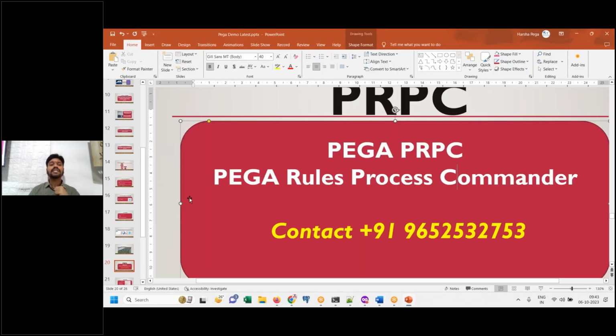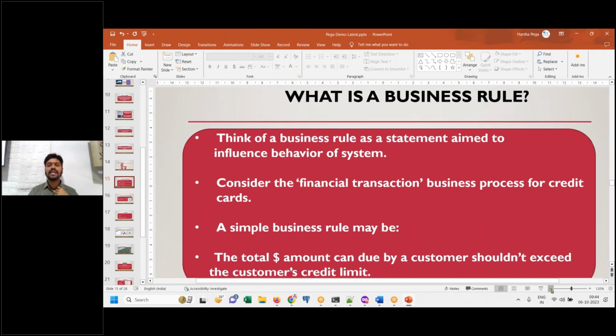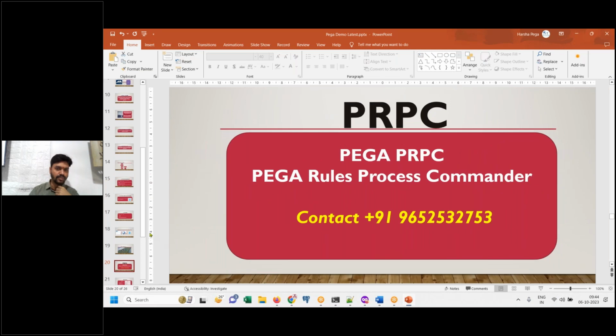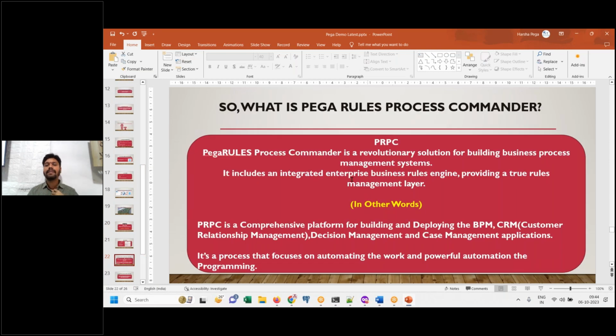See, PEGA Rules Process Commander. So what is PEGA Rules Process Commander? By this time you should have an idea, no? PEGA Rules Process Commander is an application development environment developed by PEGA Systems. It is built based on BPM methodology. That's why it is called a BPM tool. We are going to understand what is PEGA Rules and what is Process Commander. All that I will explain now.